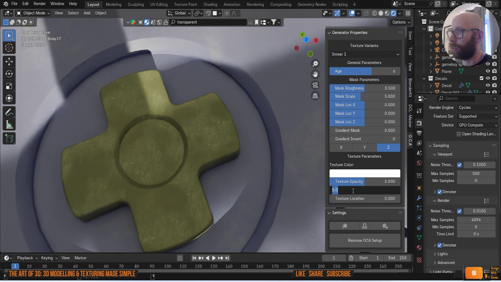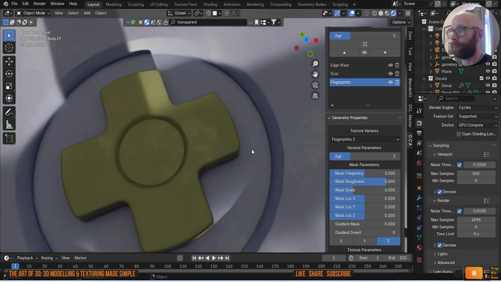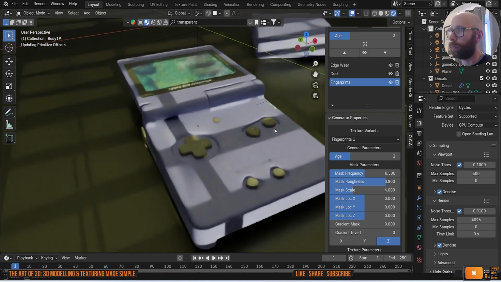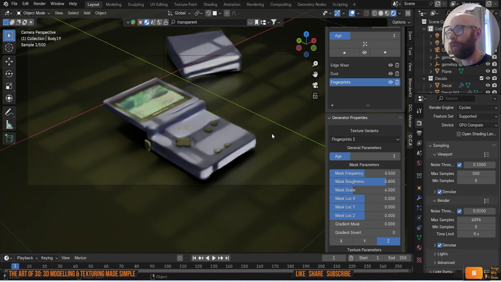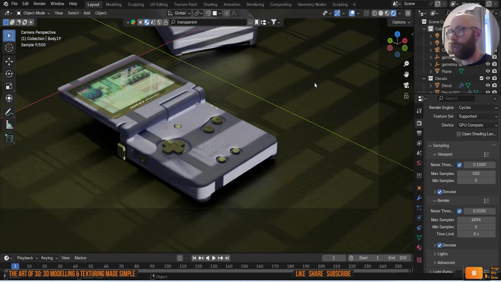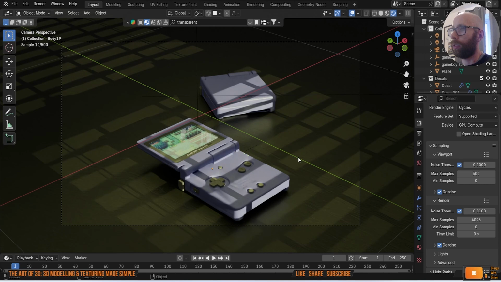Don't know if I like this. No, we don't want any smear on there. How's that looking? Zoom out a little bit. Okay, so that's looking pretty good.